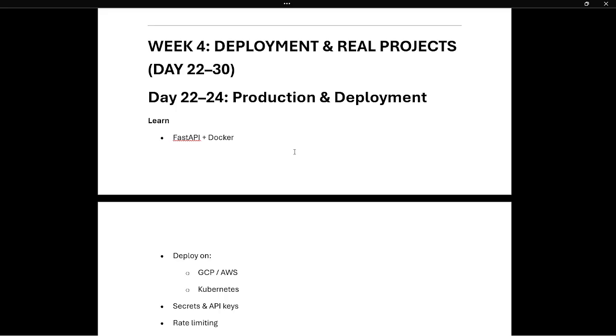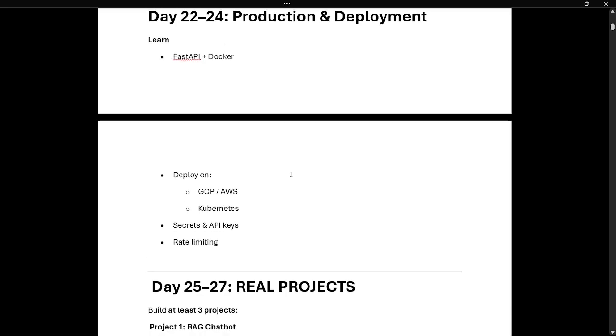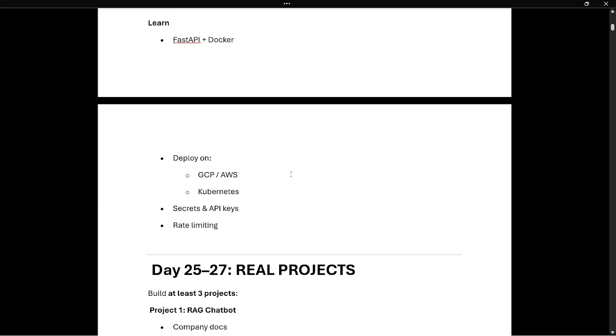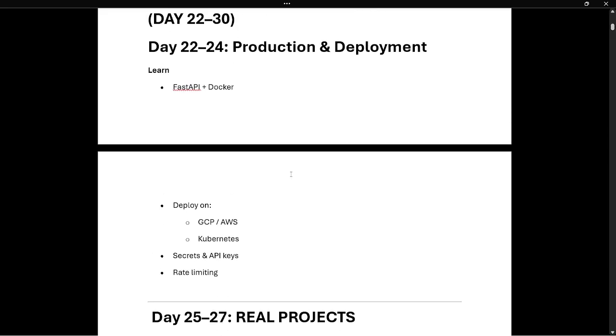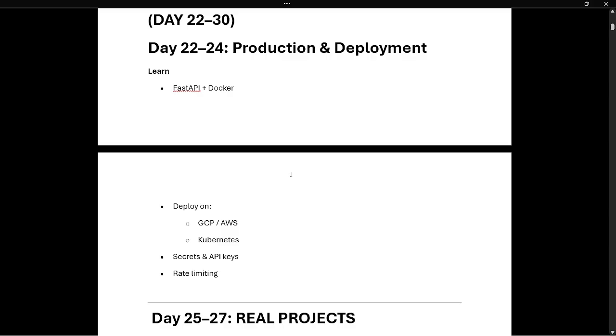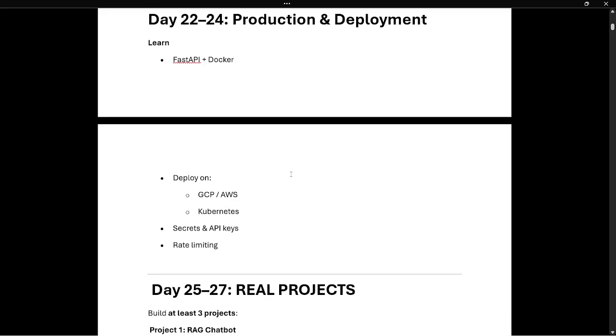I have already explained Docker and Kubernetes in my videos. You can understand why Docker comes into the picture and what the use of Docker is. Then we can deploy on GCP or AWS. We'll understand how to deploy on GCP and Kubernetes. Then we'll understand secrets, API keys, rate limiting, and all these things. This comes when we are deploying whatever GenAI system we have developed. We'll understand production and deployment.